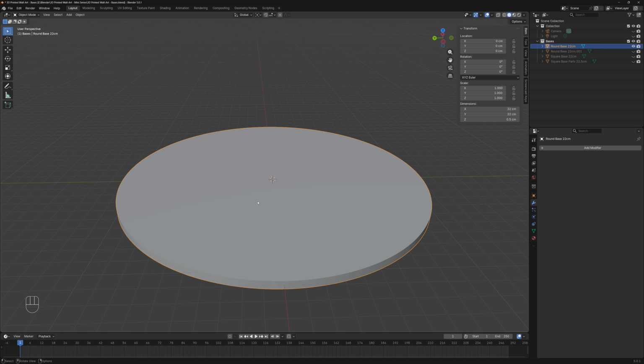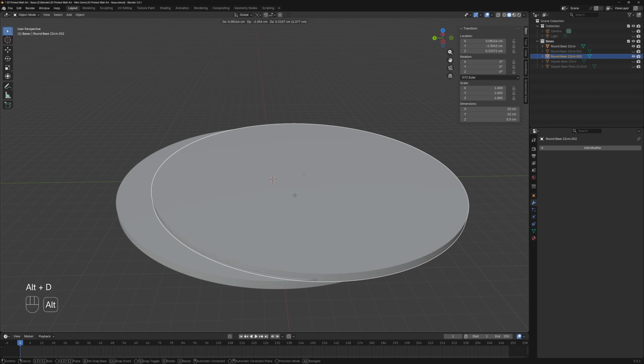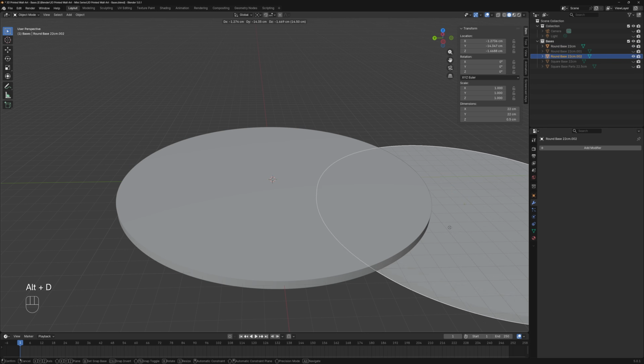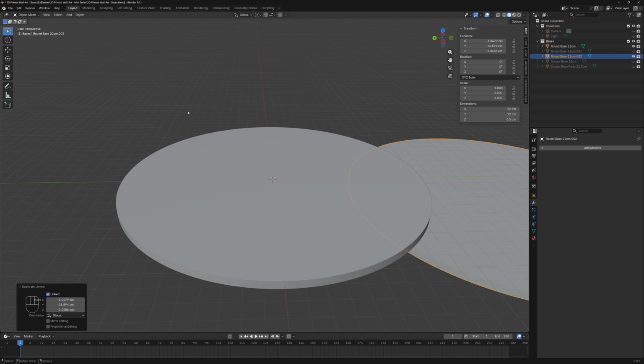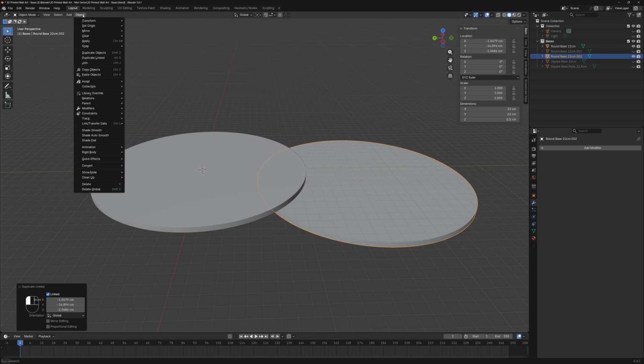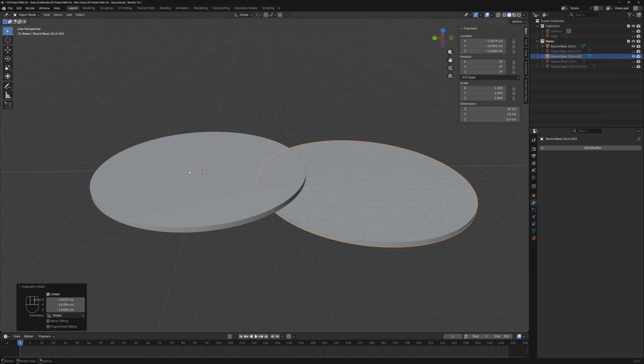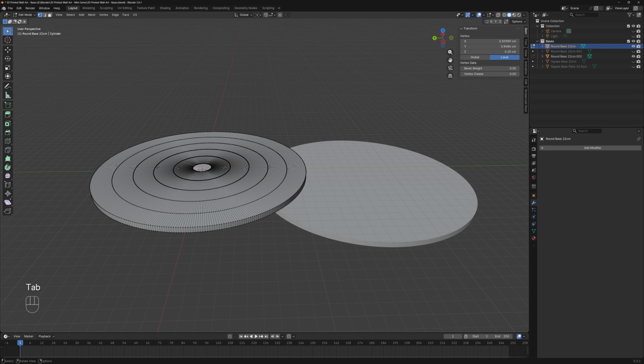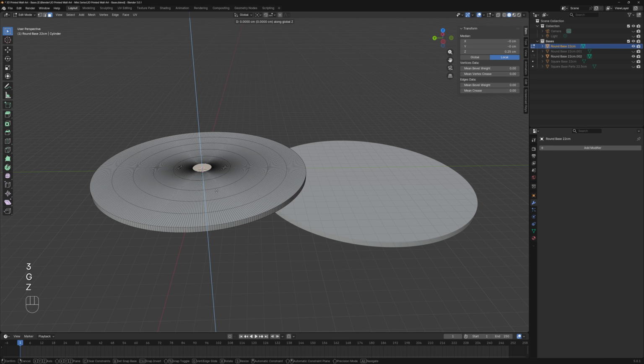You also have Alt D, and let me move this one over to give you a better view. What Alt D does is it duplicates linked. So this can be a powerful tool, but just to be aware of it, if we change this one, for example, it will change the linked objects as well. So that's something to keep in mind.